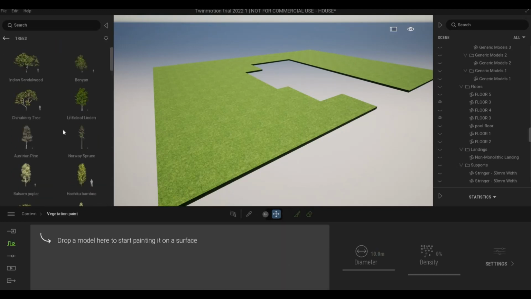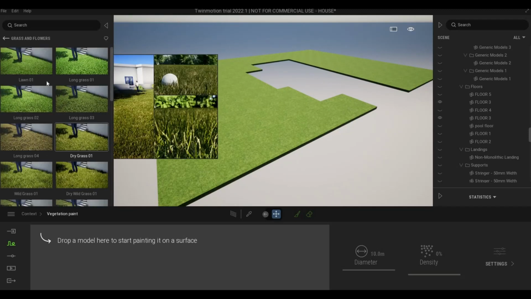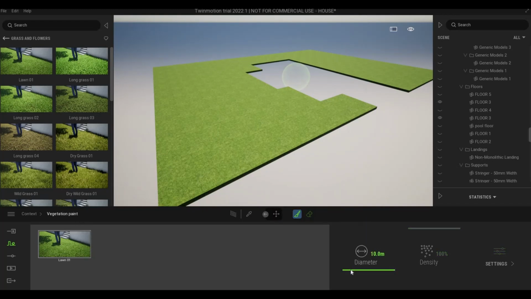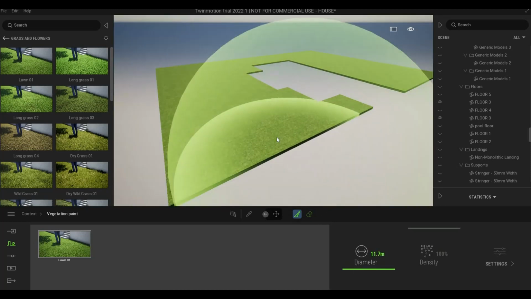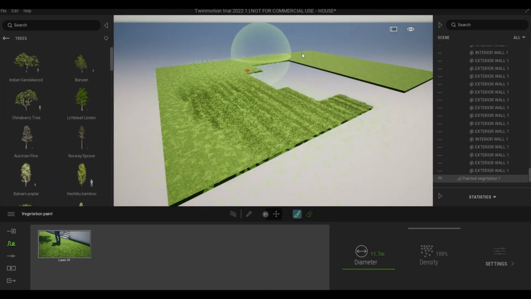and then go here, vegetation paint, go back here, and then go to grass, and then let's use lawn. Pull this one right here, click here so that you could change the density, and then after that click here to change the diameter and to add it. I'm just gonna do it as big so that we could finish faster.